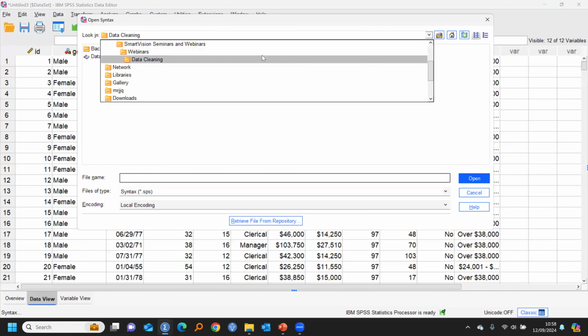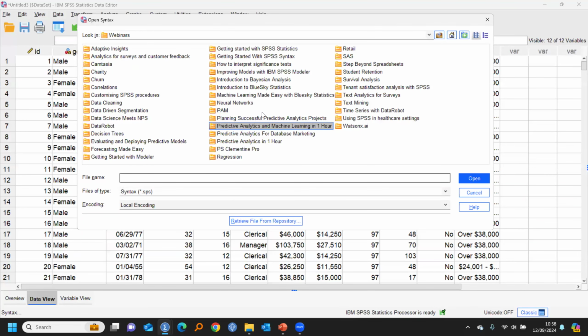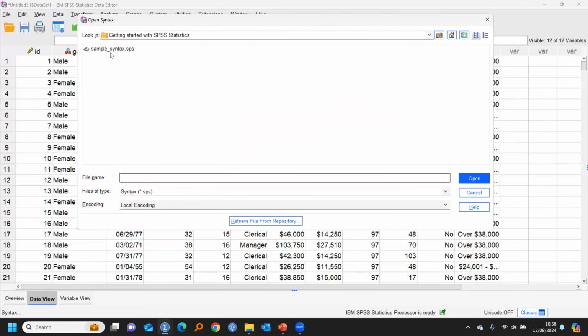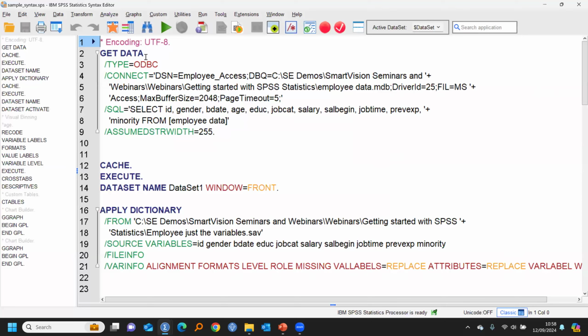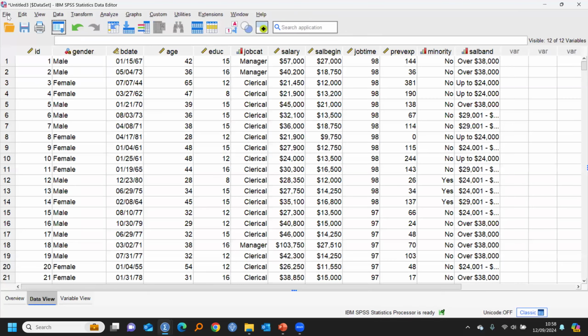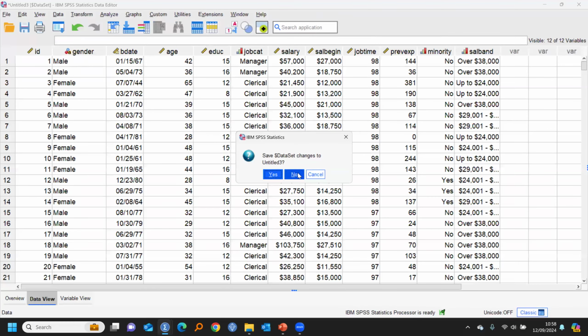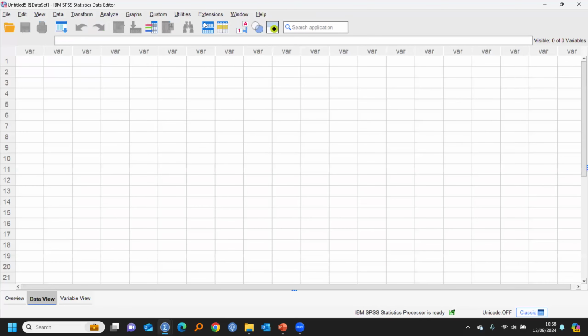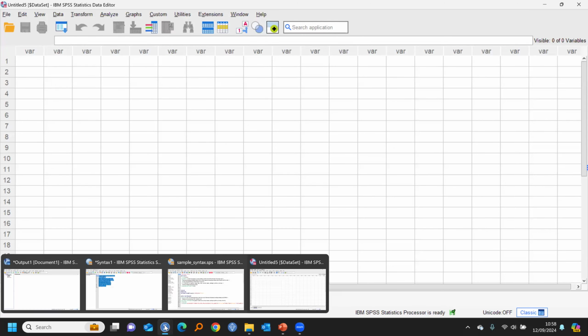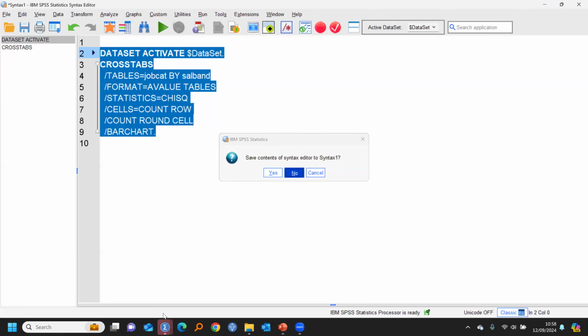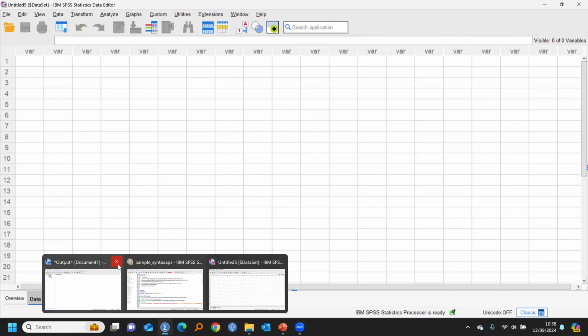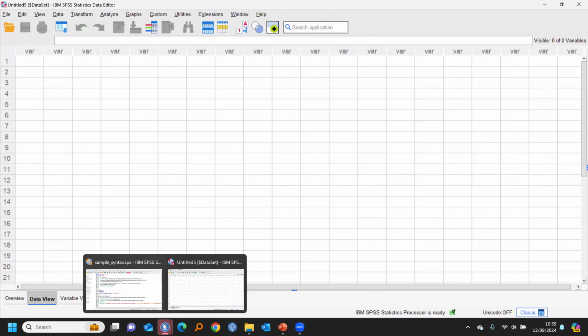Let's just see if I've got one here for this one. So we've got getting started with SPSS statistics sample syntax. You can see I'm actually going to start with a completely blank data set here where we start with nothing, and run that syntax. Let's see if I can get to it. Let's see if there's my sample syntax. Let's shut down all the other stuff in the background. Don't want the output, I'll get rid of that. I'll just run the syntax.